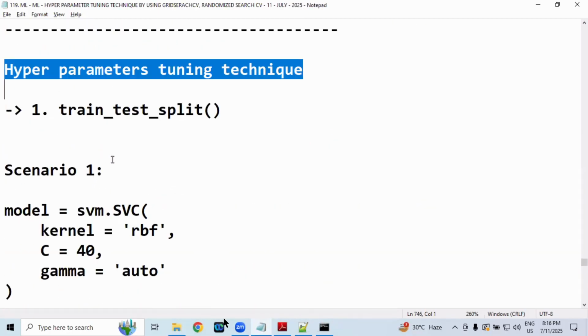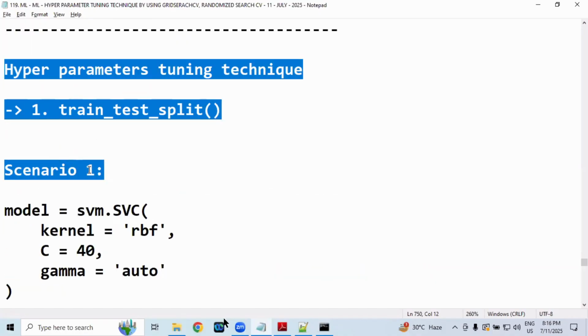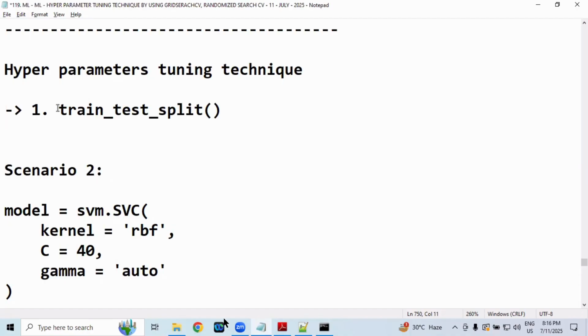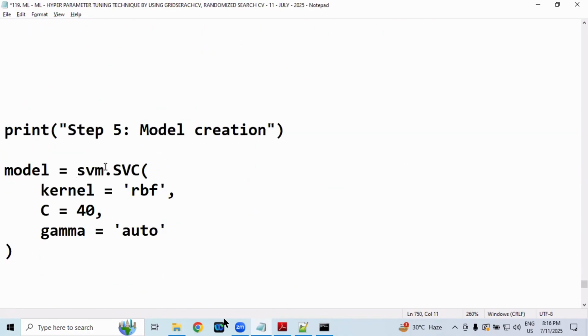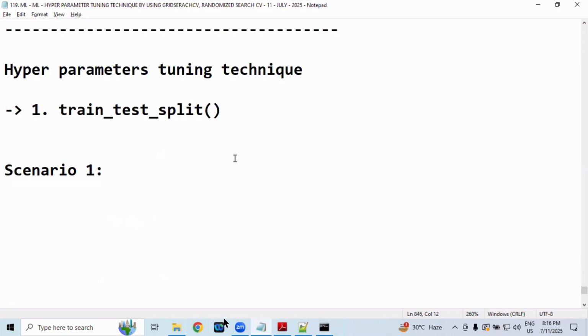Okay, scenario number 1. In the running notes, you can find a lot of examples. Come on, I need your help. Hyperparameter tuning technique, but the second topic. What is the topic name? K-fold cross validation.